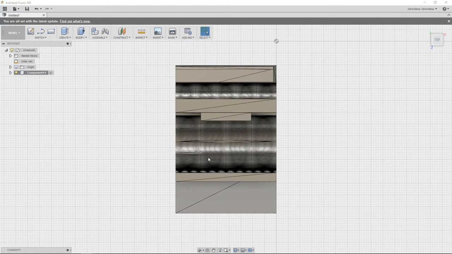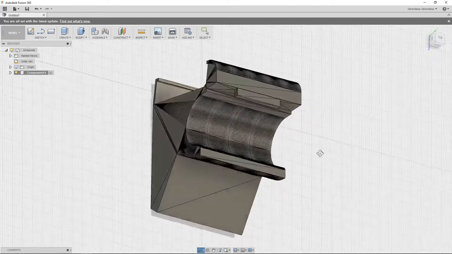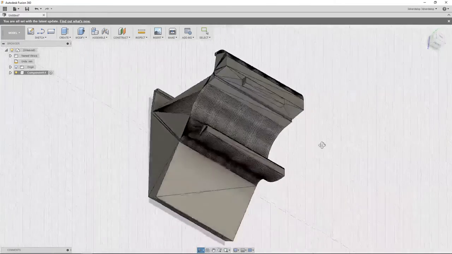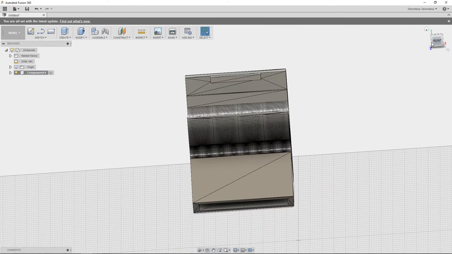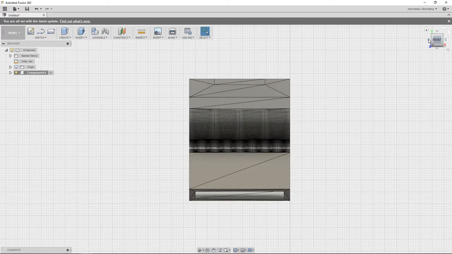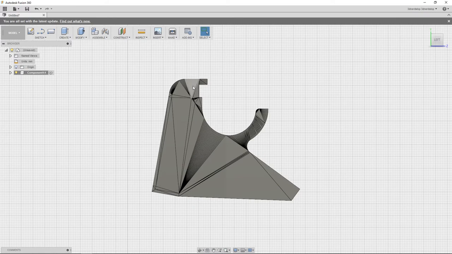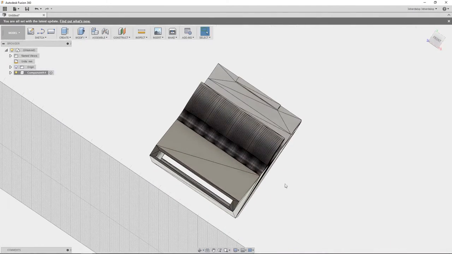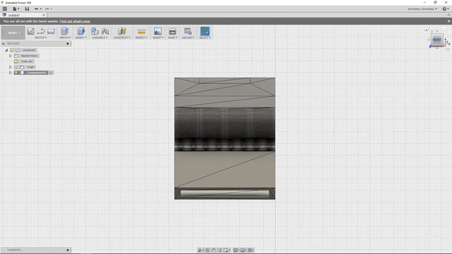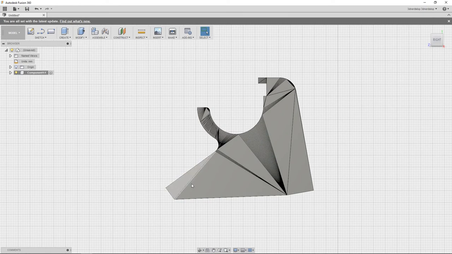Okay. Now, this is a model. This is now a model that you can manipulate. Now, as you can see, there's a lot of triangles on this model. Okay. And that makes it kind of difficult to clean up, but it's not really too bad.